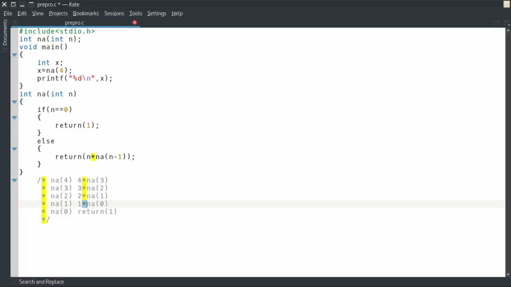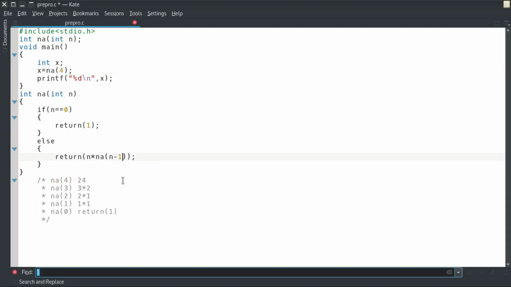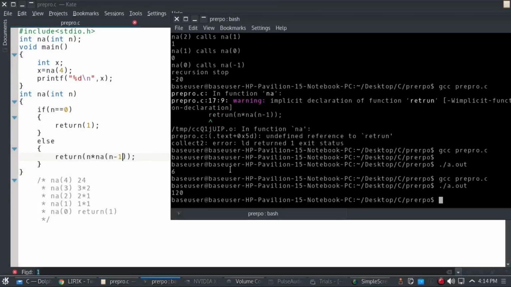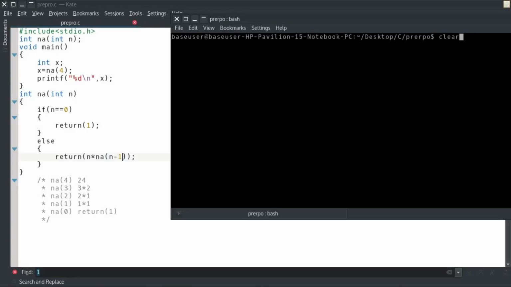NA1 calls NA0, NA0 will return 1, so this will be 1 now. 1 star 1 will return 1, so NA1 will return 1. 2 star 1 will be 2, so NA2 will return 2. 3 star 2 will be 6, so NA3 will return 6, and 4 multiplied by 6 is 24, so NA4 will return 24 to where it was called over here. That's how we calculate factorials. Let me save this, compile it, and show it to you guys.